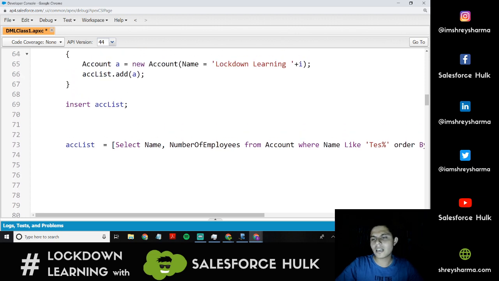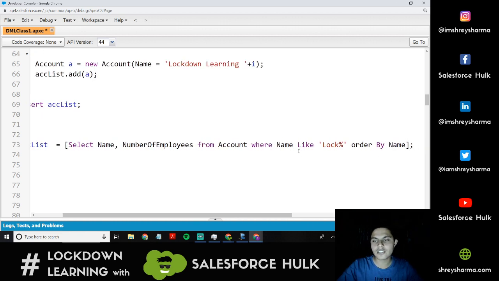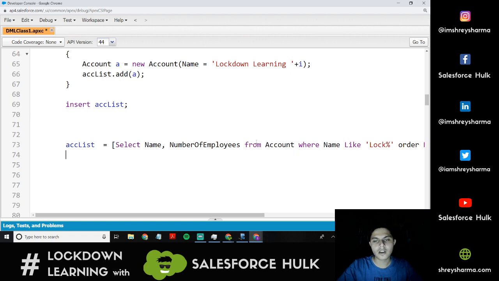Now over here I'm writing a query which is going to fetch the records of the accounts that just got created, right? This query simply says: select name, comma, number of employees from account where name like lock percentage. So lock percentage means anything after lock will work. Order by name, right? So that's what the case will be.